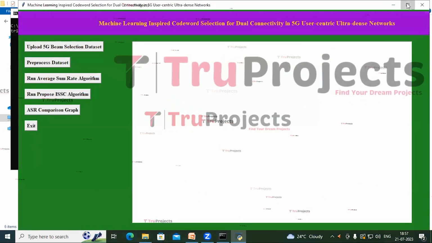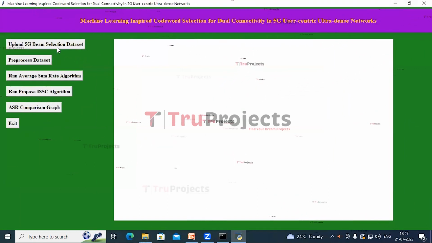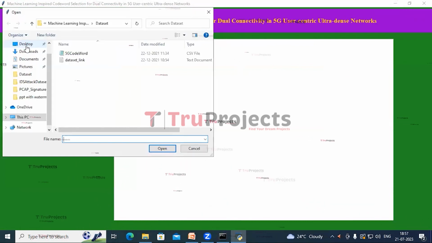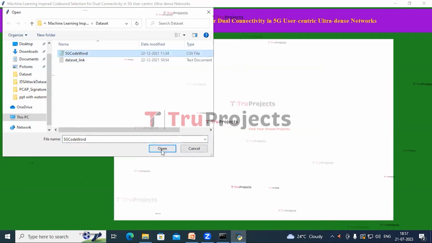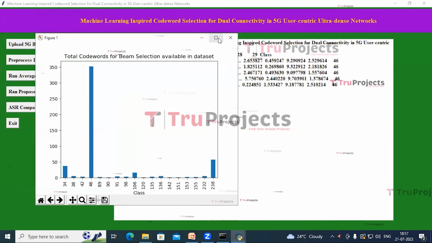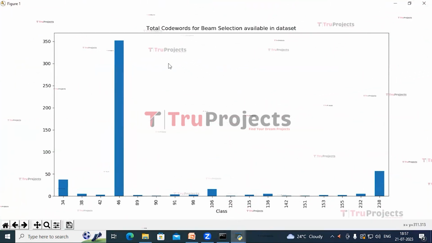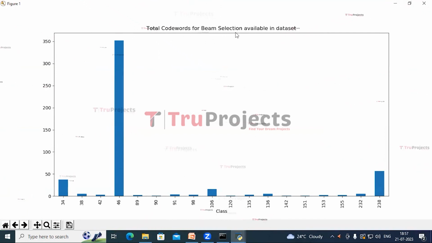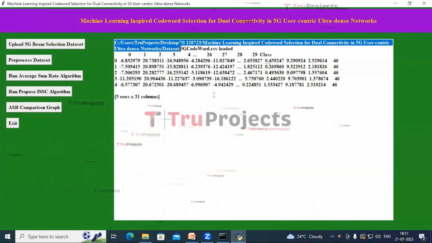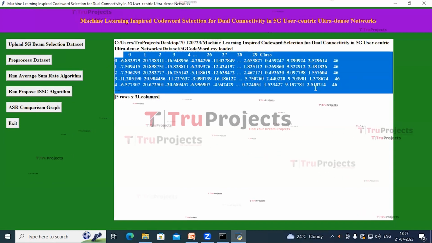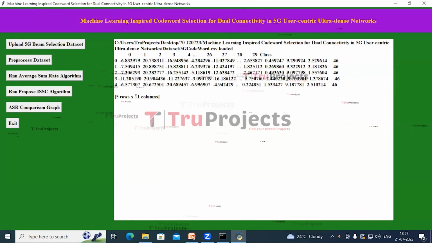This graphical user interface will be opened. With this, we are interacting with the program. Now click on Upload 5G Beam Selection Dataset. A dialog box will be opened. Select the dataset and click on Open. In this graph, we can see total code words for beam selection available in dataset. Close this graph, and in the text box we can see the confirmation that the dataset is loaded, and these are the top 5 rows of the data, and the dataset contains 31 columns.